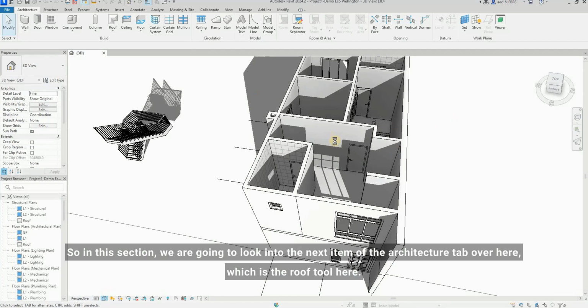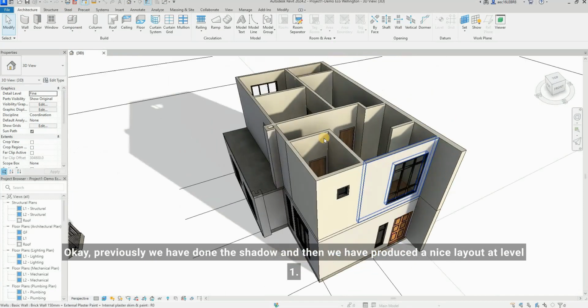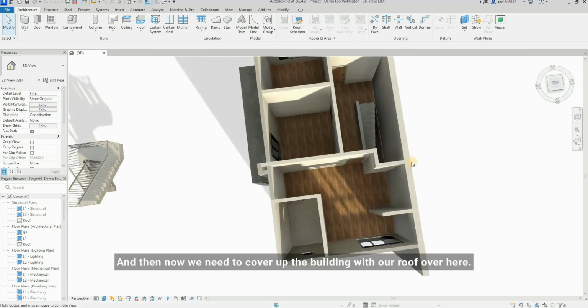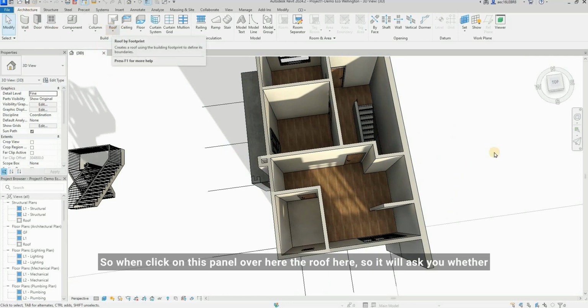So in this section, we're going to look into the next item of the architecture tab, which is the roof tool. Previously we have done the shadow and produced a nice layout at level 1. Now we need to cover up the building with our roof. So where's the roof tool? The roof tool is located in the architecture tab, in a panel called roof.